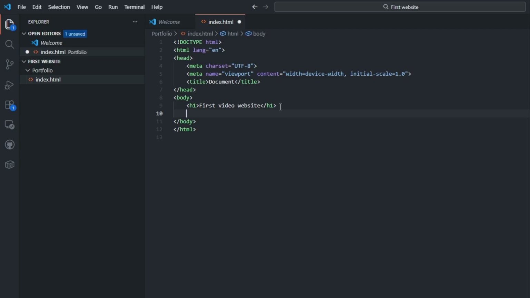Now for a paragraph, use the angle bracket again and click lowercase p, and it should close it by itself. This will open a paragraph below it, below the title. And you can write anything. I'll write paragraph.